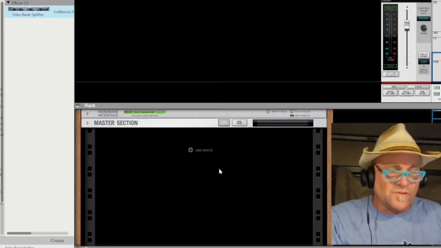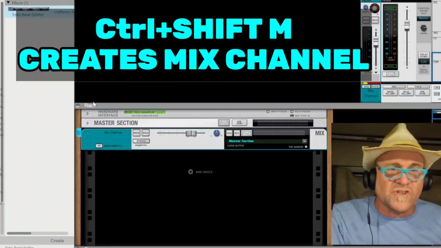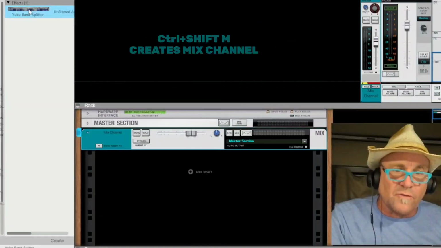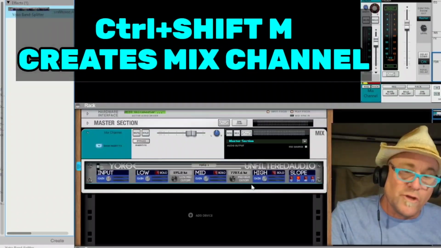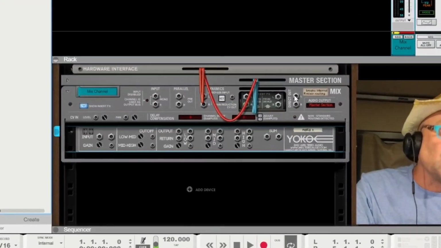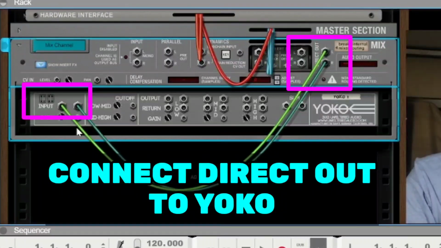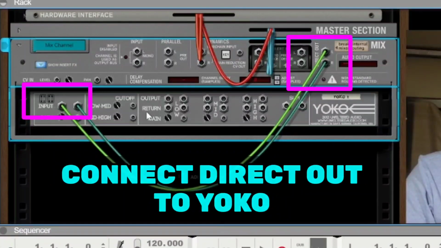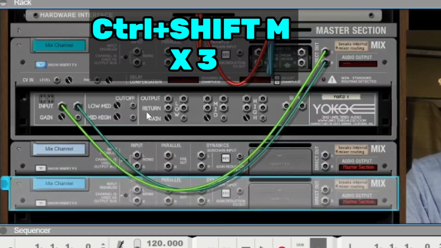All right, now I'm going to build one of these from scratch with an empty mixer. So Control-Shift-M gives you a mix channel, and I've already searched and found my Yoko splitter and my effect. I want to shift-drag it in here because I don't want to hook it up in the typical way. I'm going to turn around, and what we want is to take the direct out and go to the input, and this makes it so that you can pass it to the other 3 channels. Then I'm going to go Control-Shift-M, Control-Shift-M, Control-Shift-M.